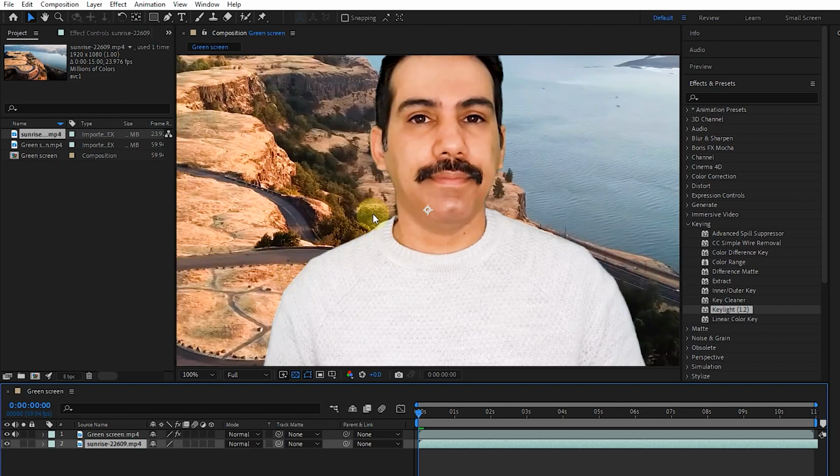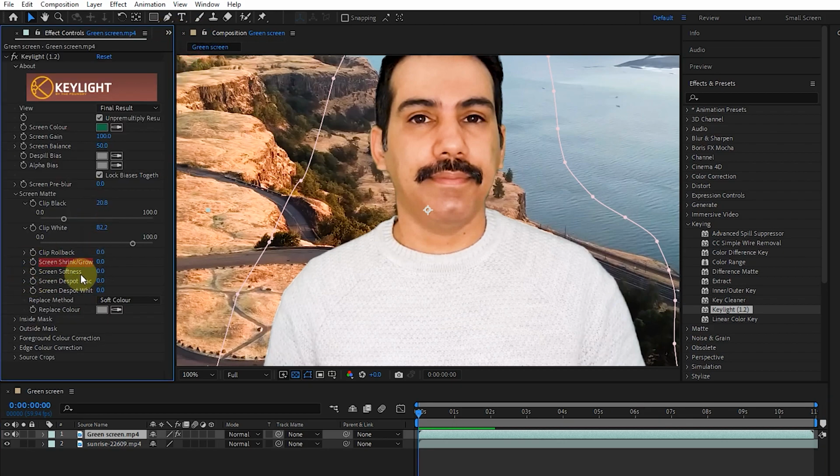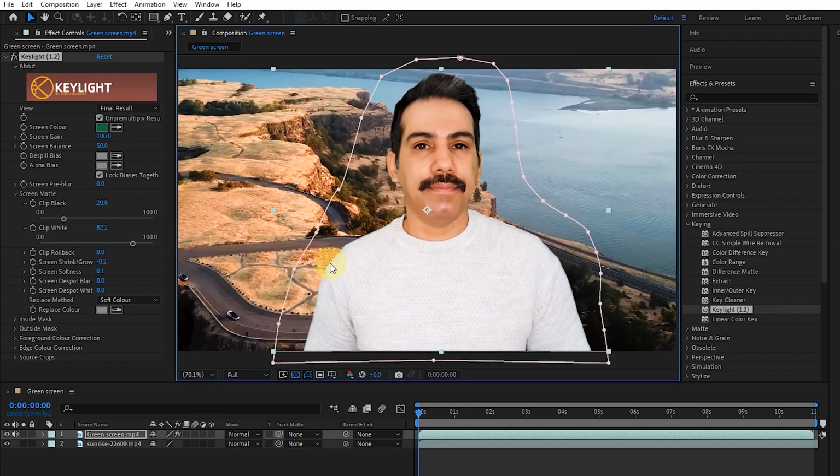But I want the edges to improve a little. So I select the green screen layer again and go back to the effect control panel. Using the screen shrink and grow option, we can reduce or increase the edges to get a more suitable image. For this image, I set the value to -0.2. And for the softness of the edges, I set the value of screen softness to -0.1. This way, we get the best possible result using these settings.